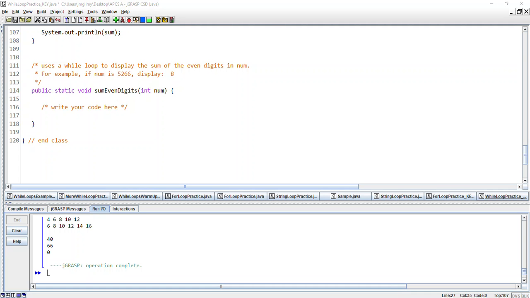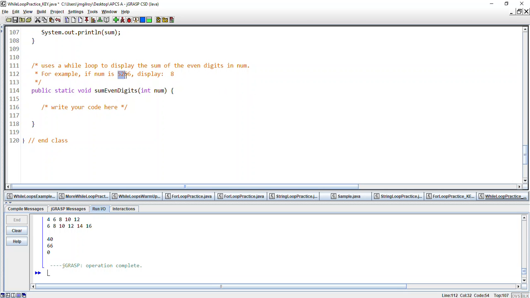This video is going to go over while loops practice sum even digits. So let's think about this. We have a bunch of digits, and this was supposed to display 14, not 8. All right, so we have these digits, and we want to be able to look at each digit, and if it is an even digit, we want to add it to a total.